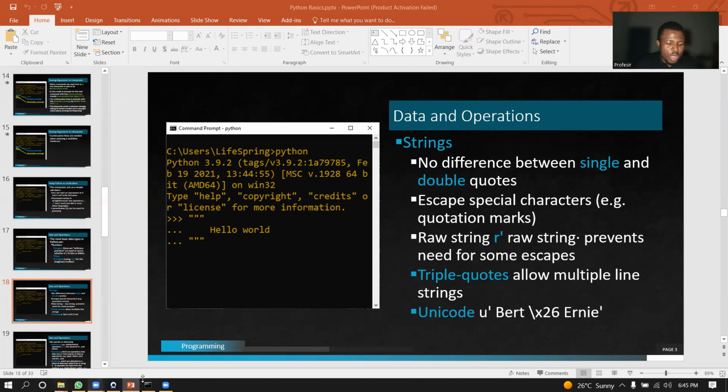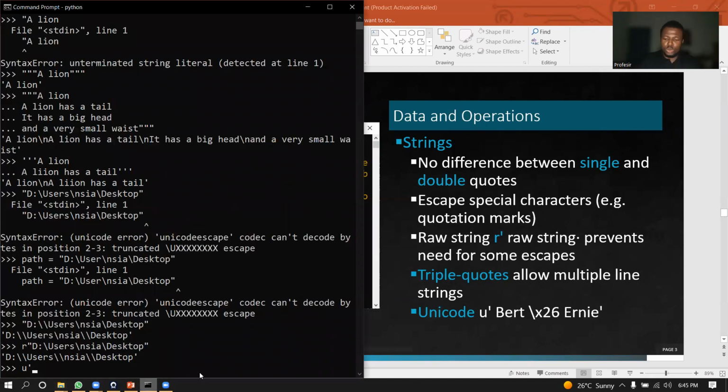So the moment I put U in front of any string, Python is automatically going to render it as Unicode. So if I say bet, right now, this \x26 represents a certain Unicode character. We will see it right now.